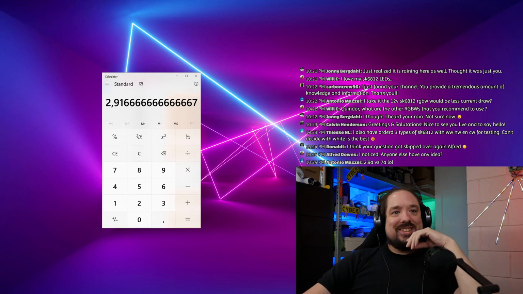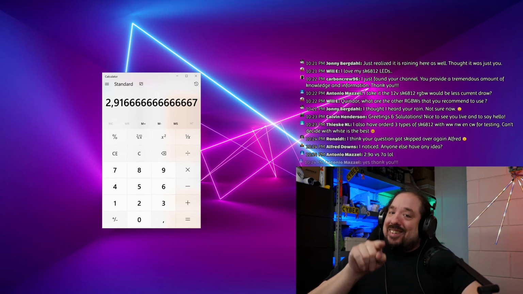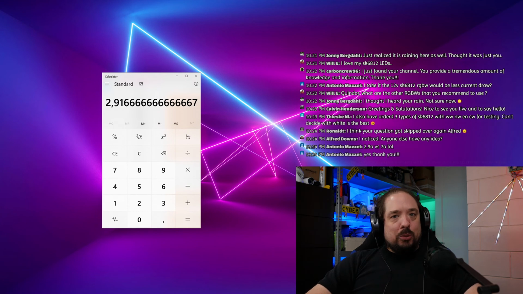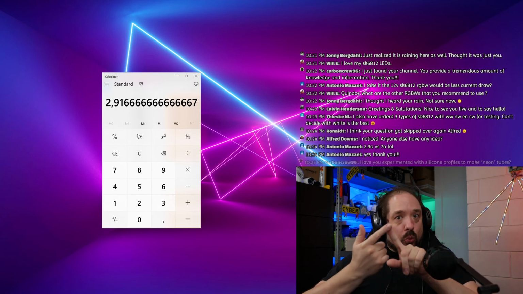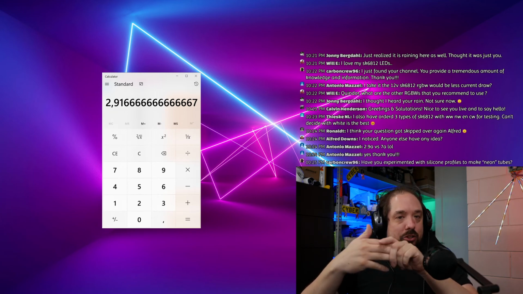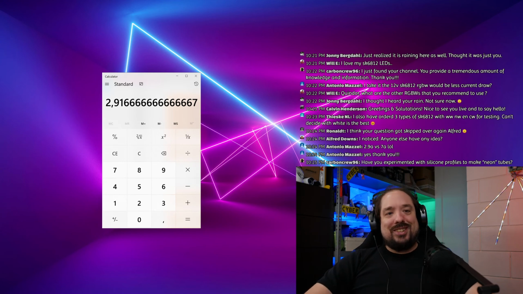Hey Calvin. I've ordered 3 types of SK6812 with warm white, neutral white and cold white for testing. Can't decide which white is the best. Then you should order SK6812 WWA that has warm white, cold white and amber white, and it's all addressable, and then you can make all the white colors you want. It just has no color.